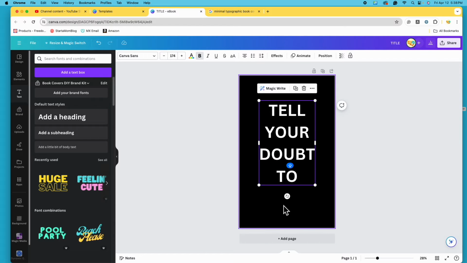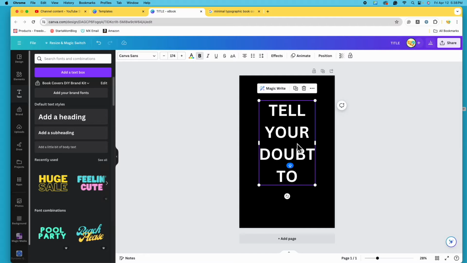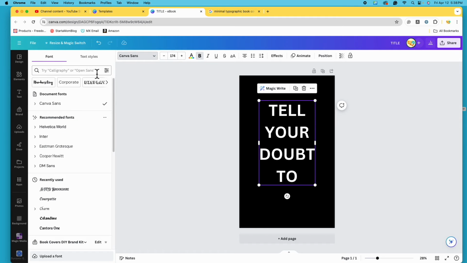Before I create that second text box, I want to choose a font I like. So to change our font, if you've clicked off of your text box, just click on it again. And then you're going to come over here to Canva Sans. This is the default font. We want to change that. So we're just going to click on that down arrow. And then once again, our toolbox is going to change and we're going to have all of these font choices.